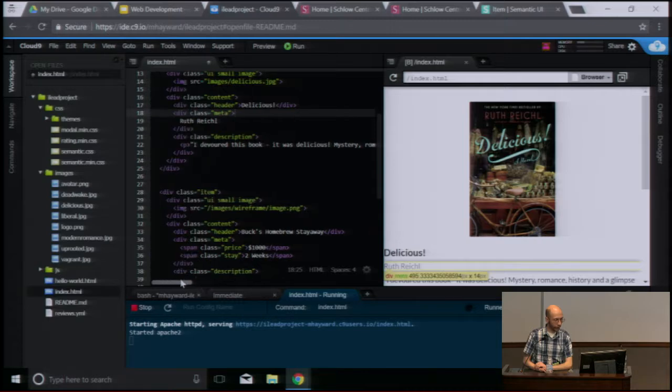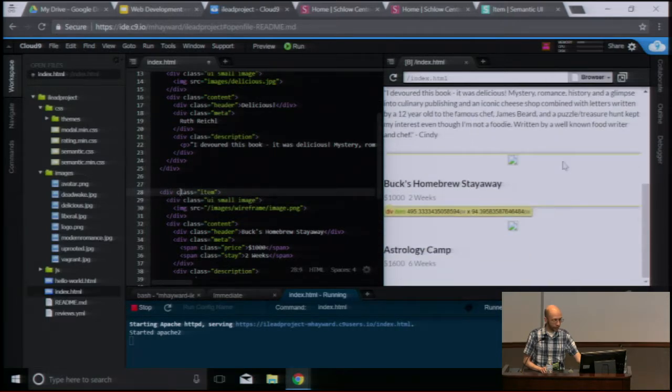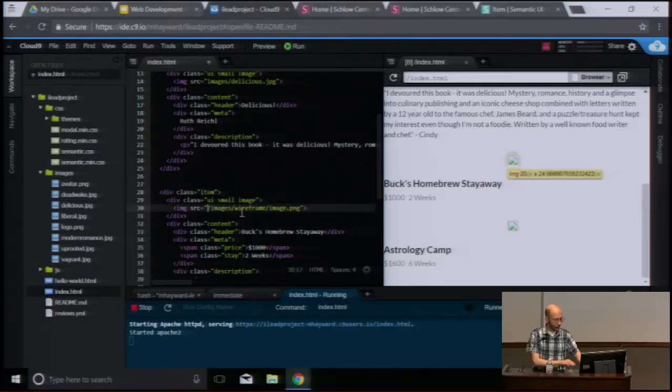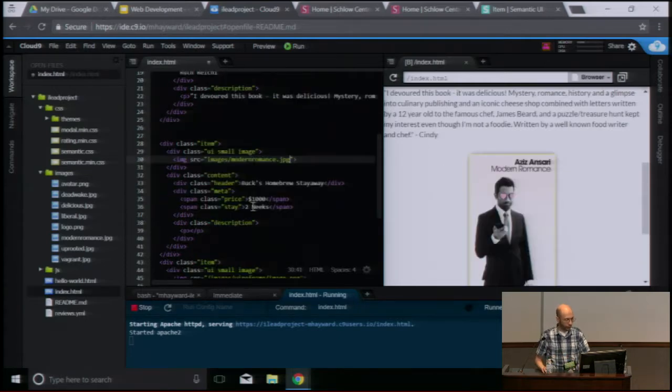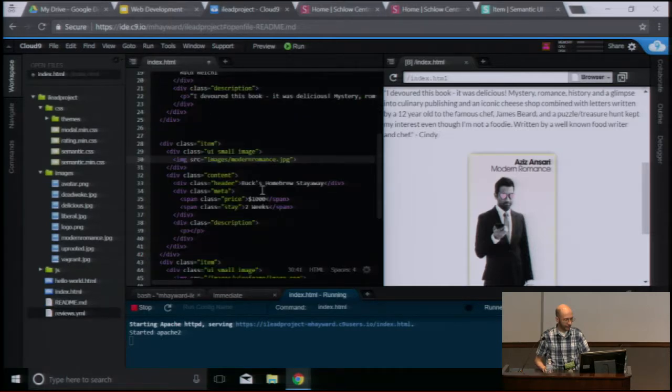So I'm just going to go quickly to the next item. So here's the next item in the list. You see if I put my cursor inside there, it puts a box around it. I can change it to a different image. And I'm just going to pull some data about that into here too.